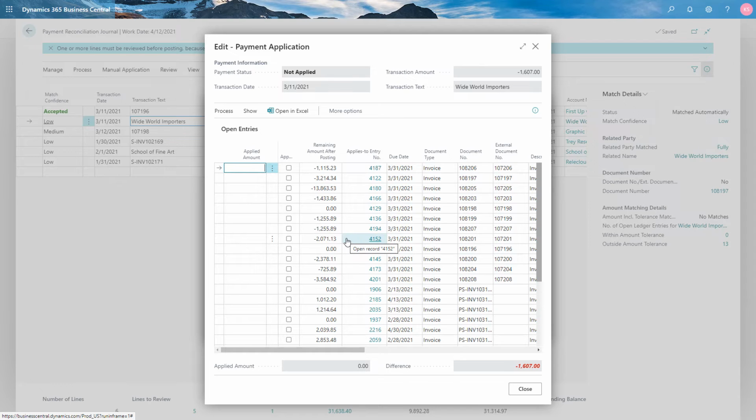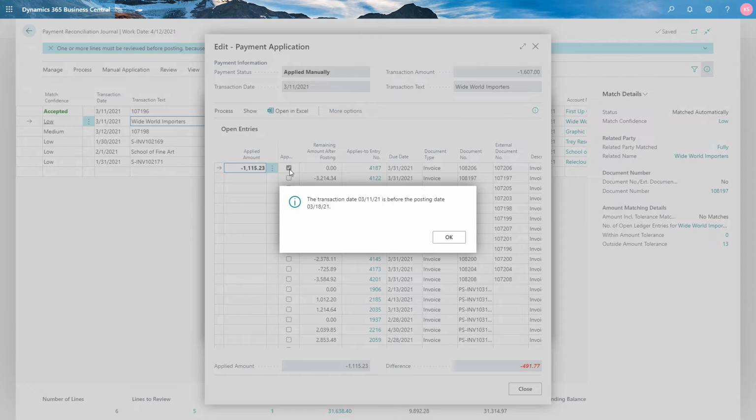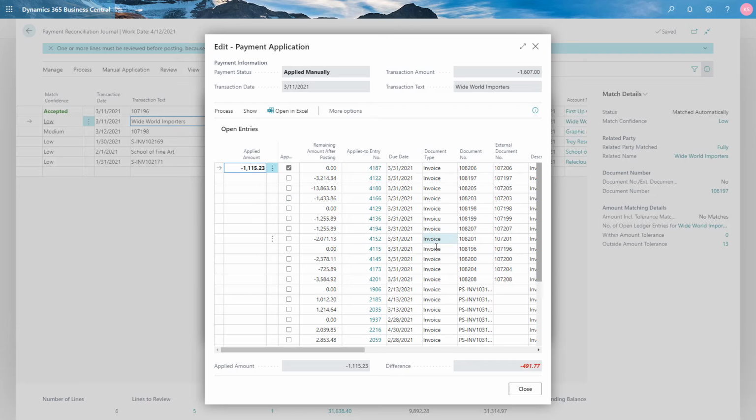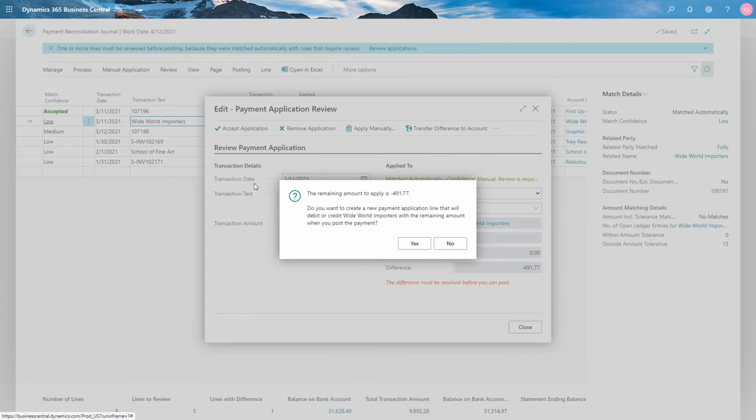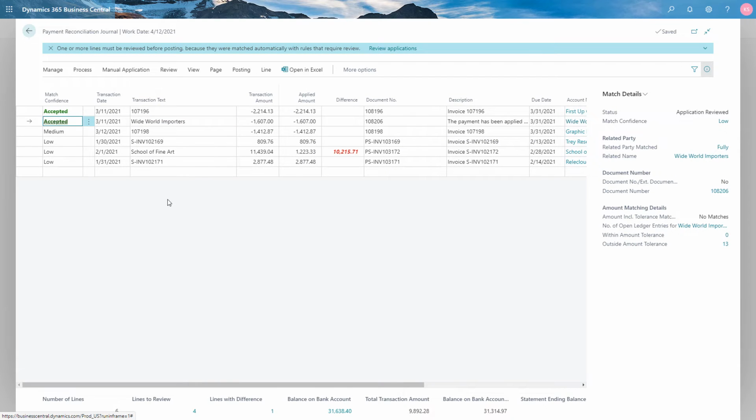So in here I can now search for the customer or the vendor. I can search for the amount and so on. Based on that, I can then select here the applied field. There we go. And then close. Next, I can then accept. And now also this line is accepted. So that's a second thing that you can do. And basically the same page, so we're basically doing the same thing.